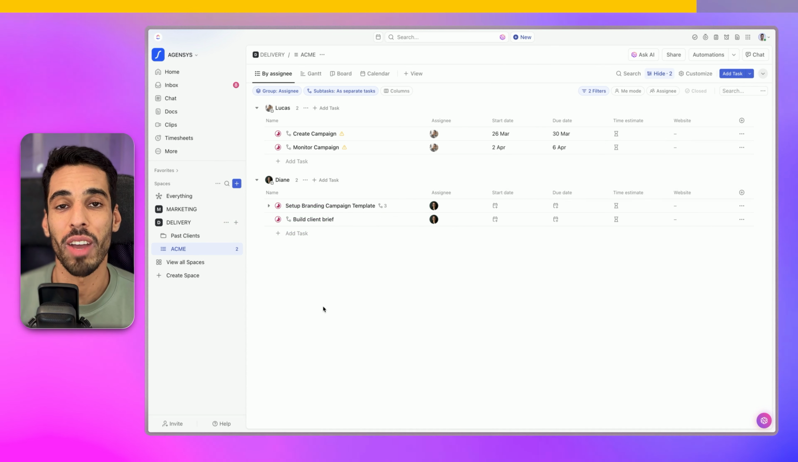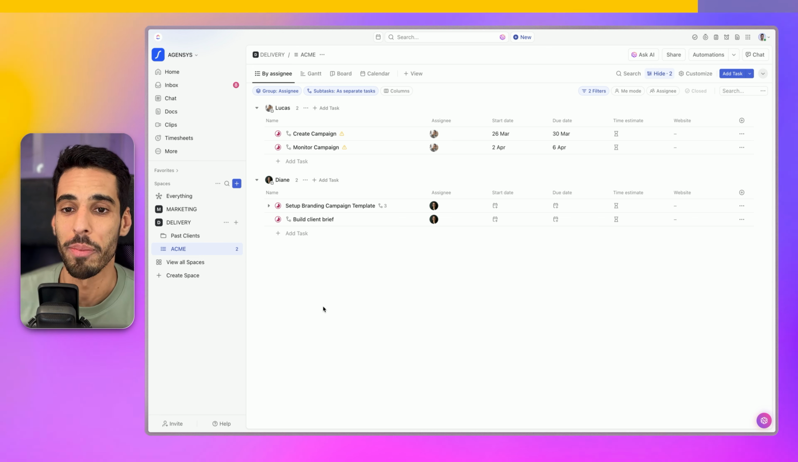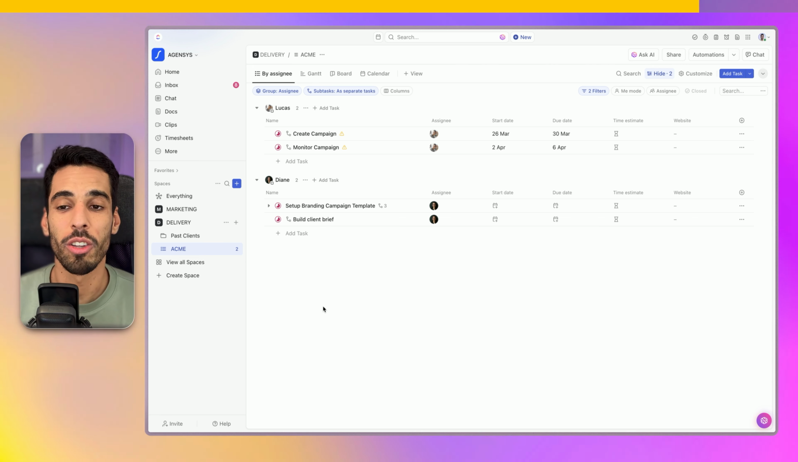And if you're starting to get more advanced on ClickUp, you can have a look at the dedicated videos on the batch method in ClickUp. By combining grouping, filtering, and subtask settings, you can do so many things in ClickUp views.